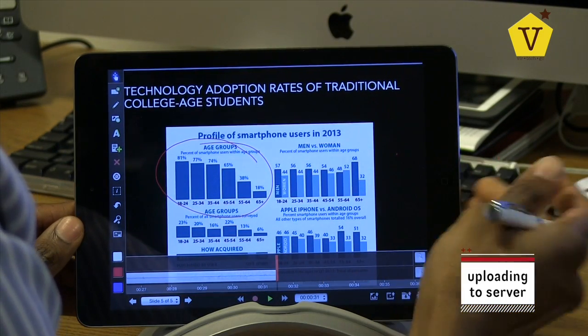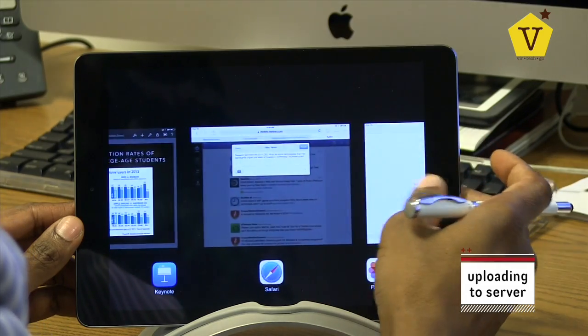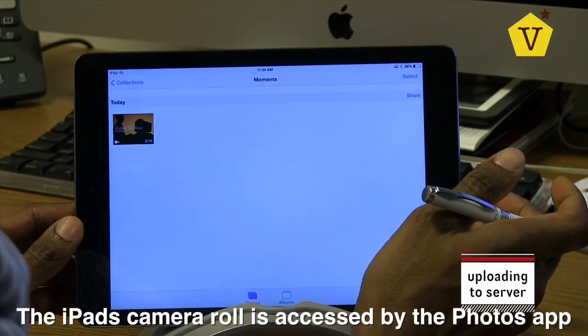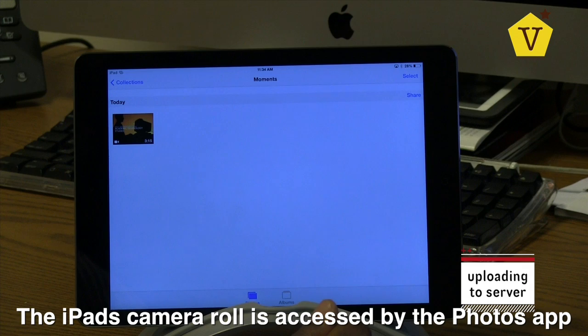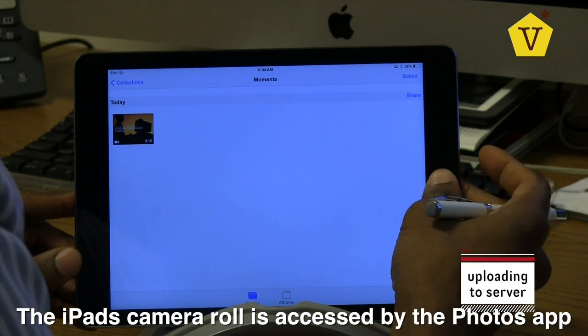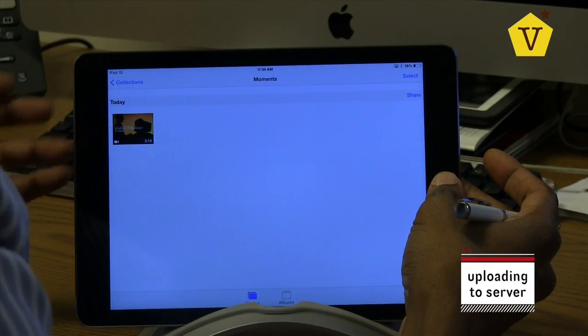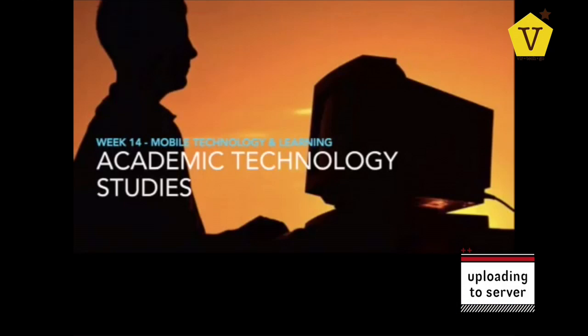So now what we want to do is find our camera roll, which is here. Now we see the video is in our camera roll, and we can play it at this point.